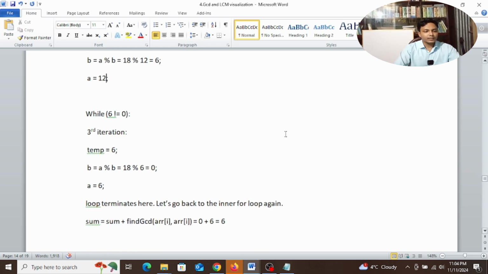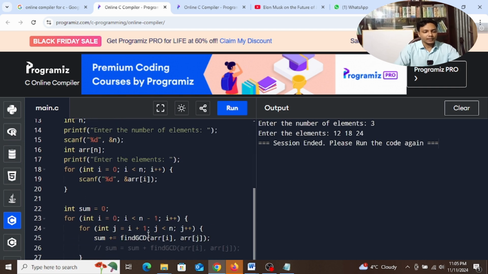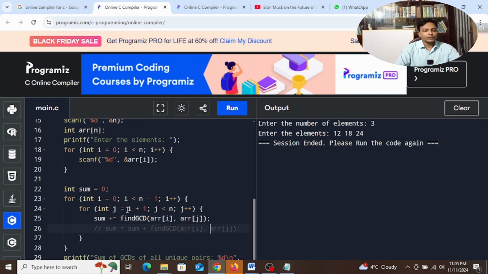In the third iteration, 6 not equal 0, because b is 6. In the third iteration, temp is 6, and here 12 modulus 6 equals 0, so a is 6. So a gives us 6, and the while loop terminates here. We come out from find GCD. Find GCD was here, guys; from here we went there. This whole thing gives us 6. So sum is 0, 0 plus 6 is 6. Now j will increase, guys.